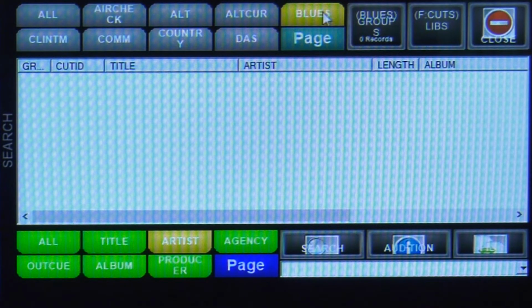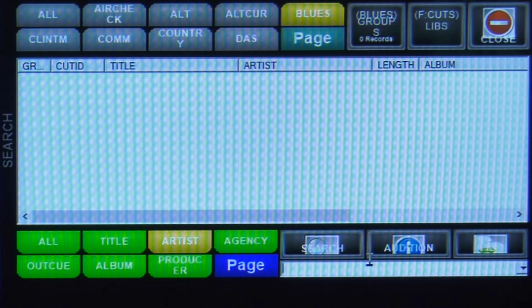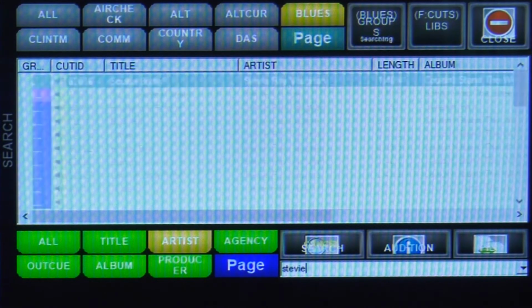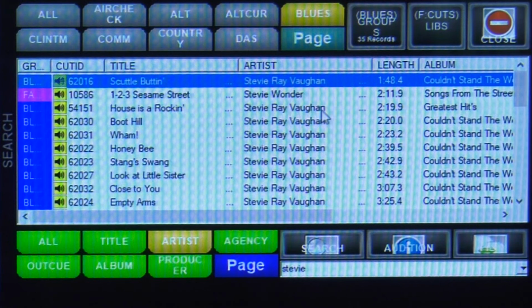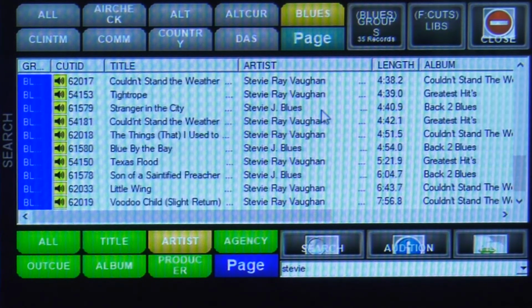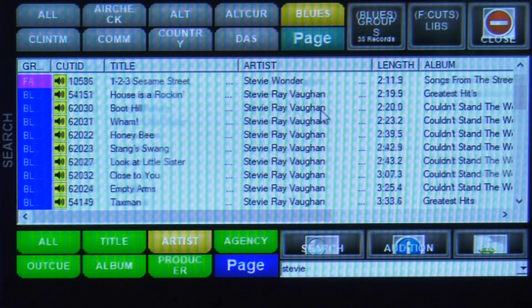So I'm looking in the blues folder for this particular artist, clicking in the search field here, and then typing in Stevie. And then hit enter. And boom, immediately shows me all the Stevie Ray Vaughan that I've got available to me.